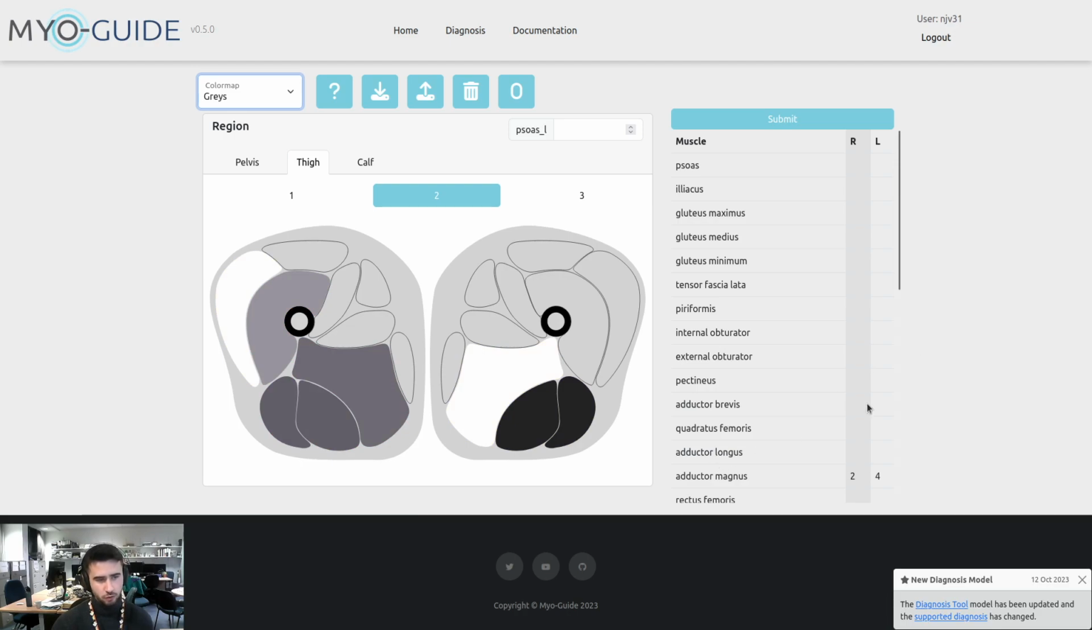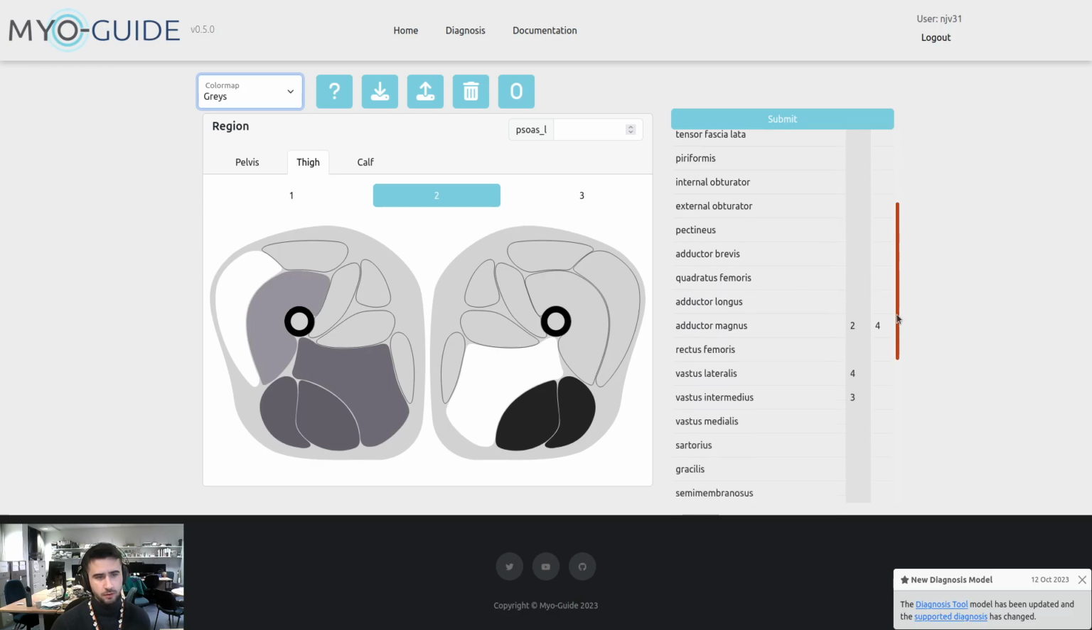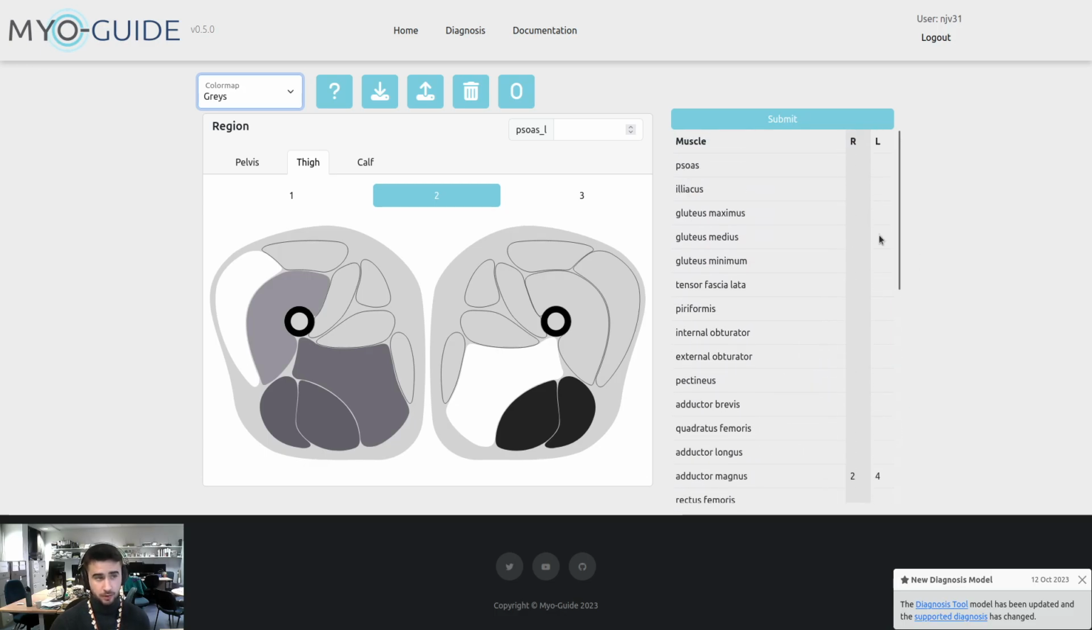When you change the scores, you will have the scores automatically updated on the table on the right. If you don't have a mouse and you cannot scroll on the muscles, you can also click on the muscle. An input box will open here. You will be able to enter the scores manually.